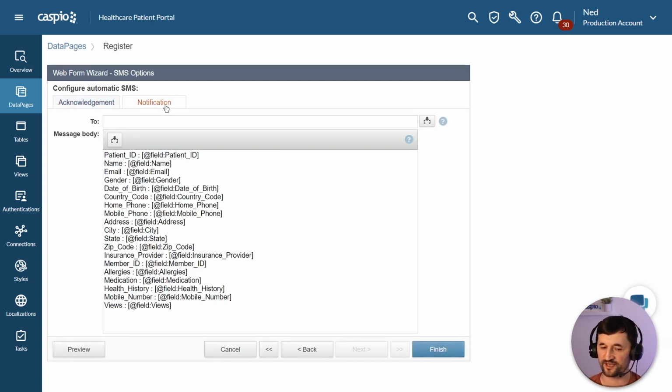So I could put a phone number starting with plus one as a prefix and then continuing adding my phone number to notify somebody at the organization. You can also add a comma if you wish to add multiple phone numbers to send out that notification to different people.